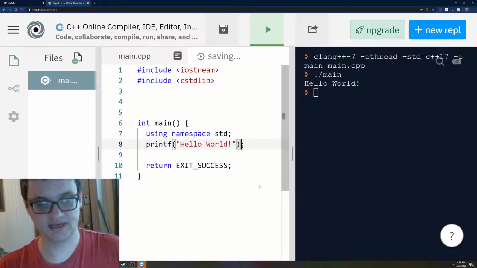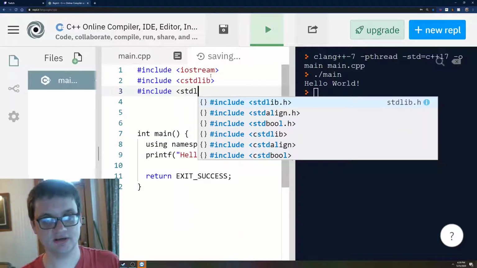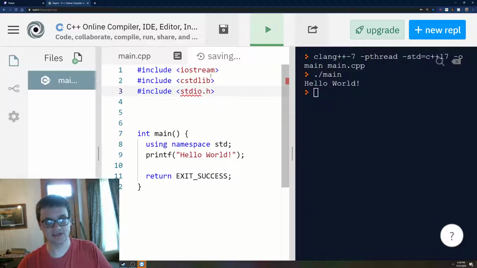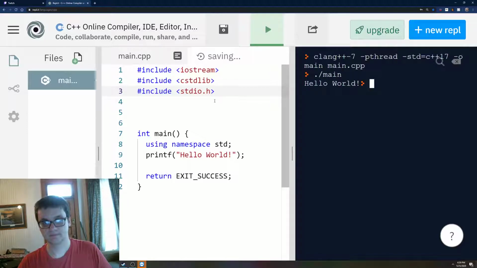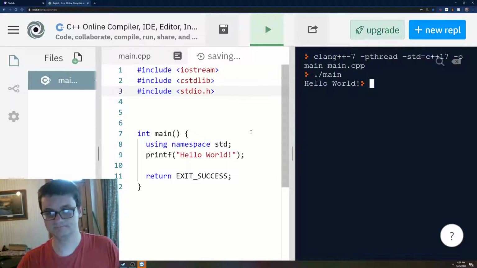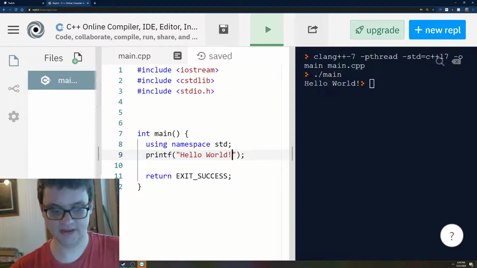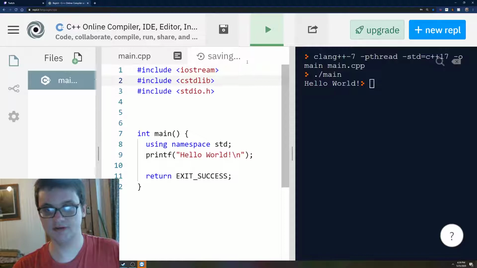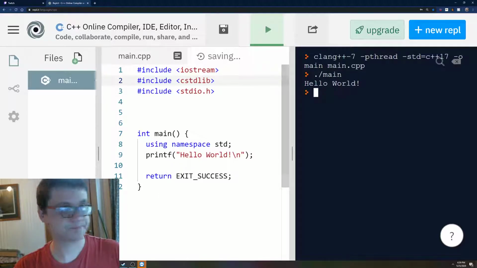The last way to say hello world in C++ is with what C++ inherits from C, which is the standard IO. I believe you will have to include stdio.h, which is a C header. And it will do the same thing. Now you'll notice it doesn't go to a new line. That's because we didn't specify go to a new line. Boom. That is hello world.